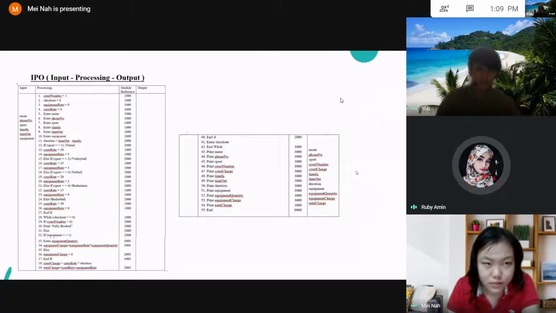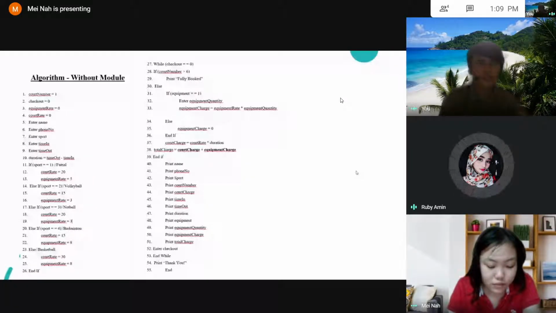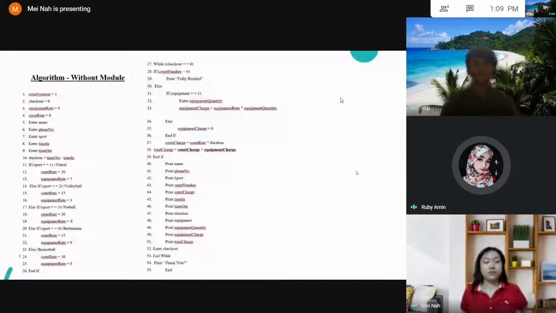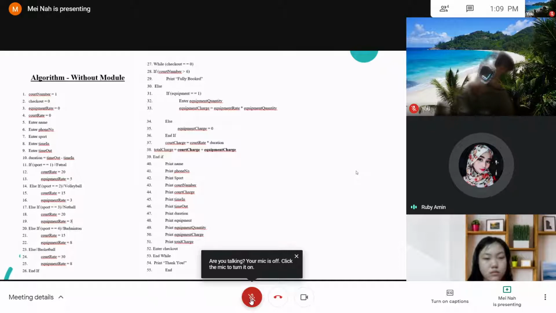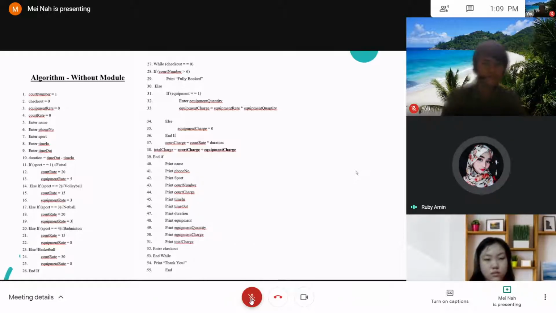Okay, now is for the algorithm, but without module. Here is the algorithm where every input and output is written on a different line in order to ease the reading and detecting how many inputs and outputs are included in the program. And we put the indent into each process in order to manage and classify every process to each condition.